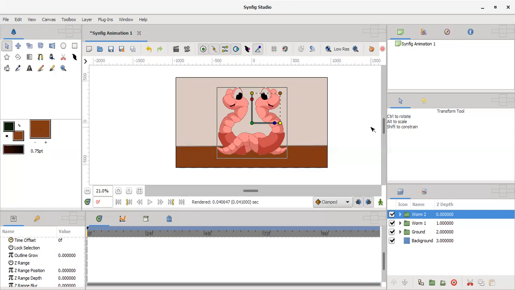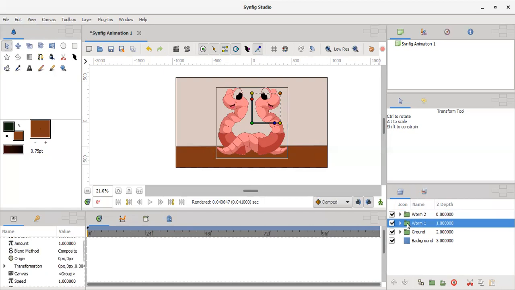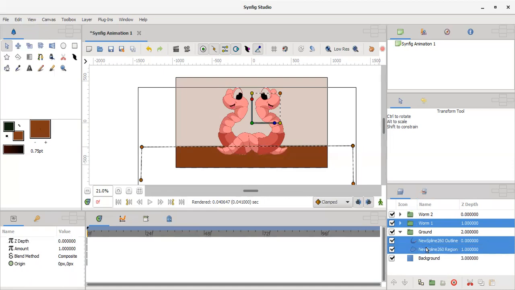Let's start first with worm number 1. How are we going to link the character into the spline? We need to click the worm 1 group. After that, go inside the ground group and select the 2 layers of the ground. So please click worm 1 group, go inside the ground group, and select the 2 layers of it.